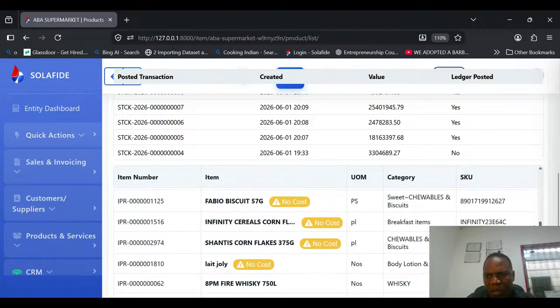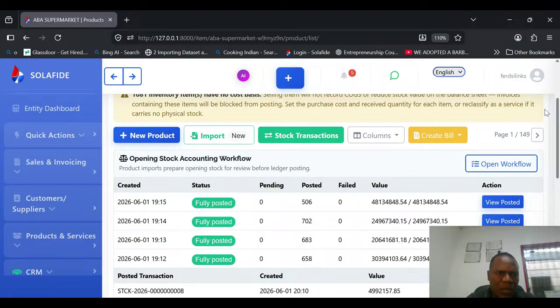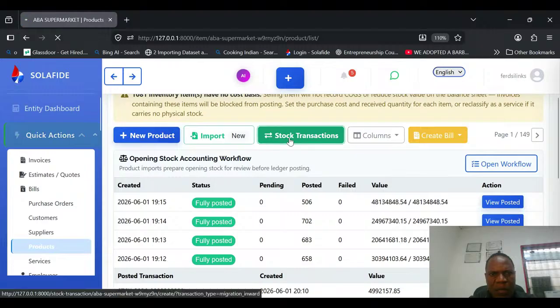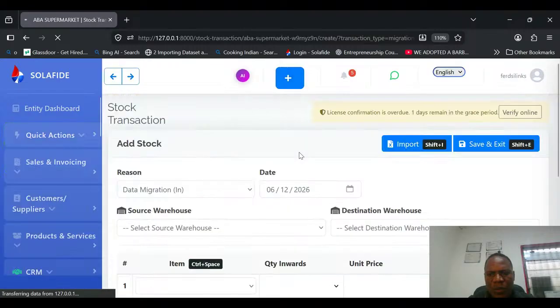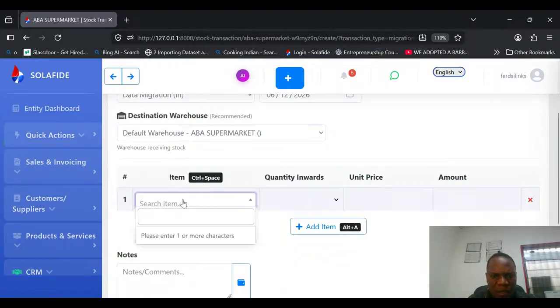So with our products in, what should we do? The first thing is that you may need to order the products. That's where purchase order comes in. Or you can use stock transactions too. For instance, if I take stock transaction, I may want to indicate that this is what I have, this is the quantity. This is if I take the sugar that we just imported or created. Typing may take some time if you're doing it for the first time.